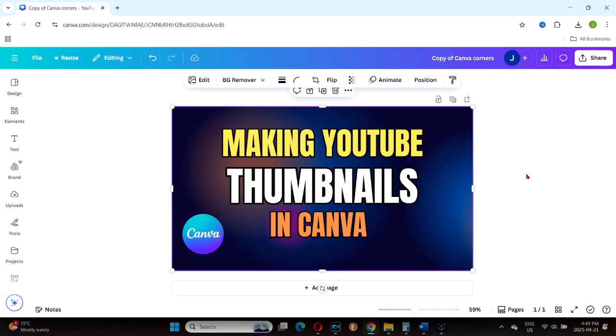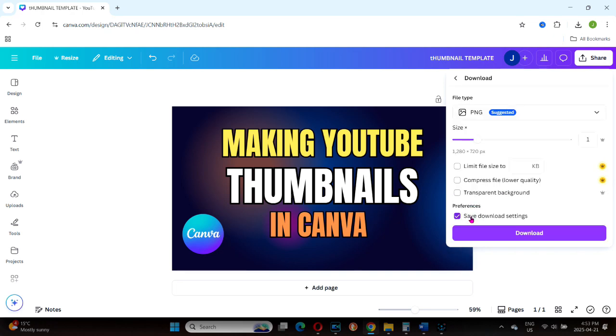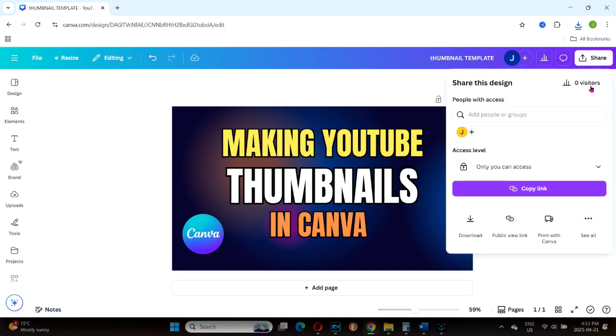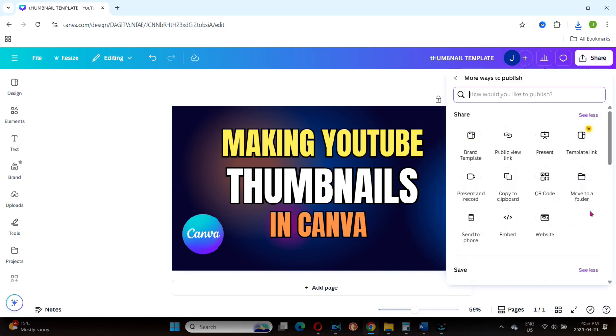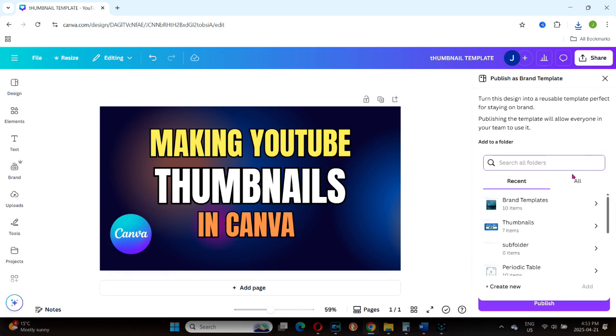If you're happy with your thumbnail, consider saving it as a template so you can reuse it and build consistency across your channel. After downloading your thumbnail to your computer, go again to Share in the top right. And instead of clicking Download, click the 3 dots here on the right. This opens a drop-down menu. Click on Brand Template. This saves it as your brand template. You will be able to find it in the brand folder in the left side toolbar when you need it again.